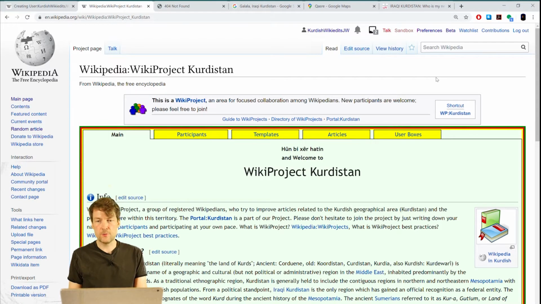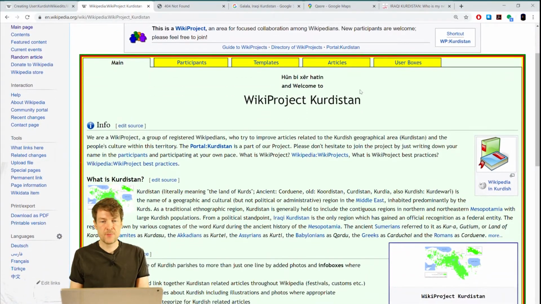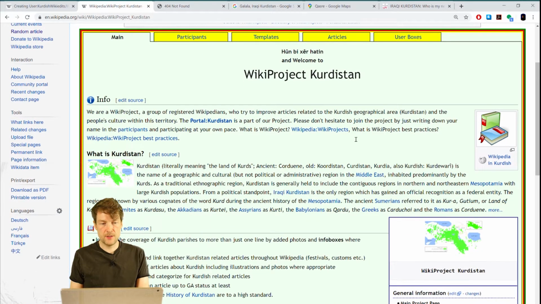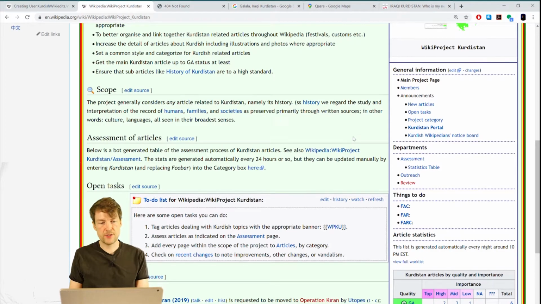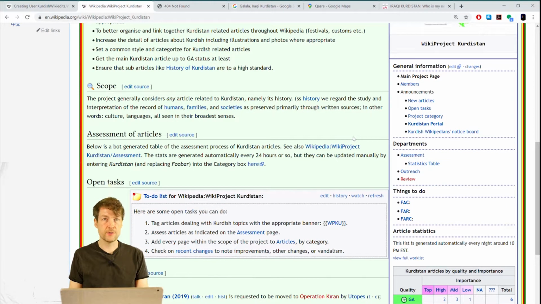Wikipedia WikiProject Kurdistan. As I said, Wikipedia is not that easy to search internally. It's easier to find what you want by searching on Google. If you search Google for WikiProject Kurdistan, you'll find this page quite easily. So this is a project page that organises the work of people who want to improve articles about the Kurdistan region.